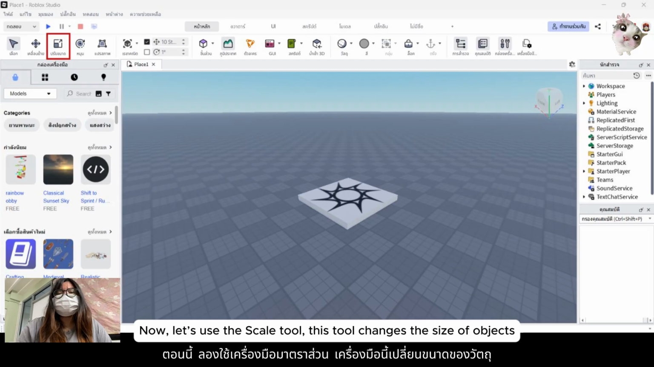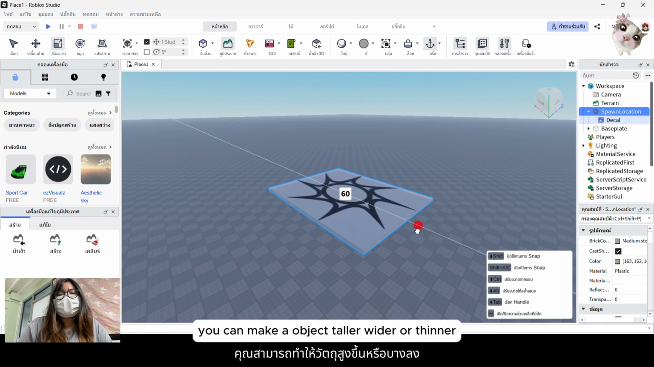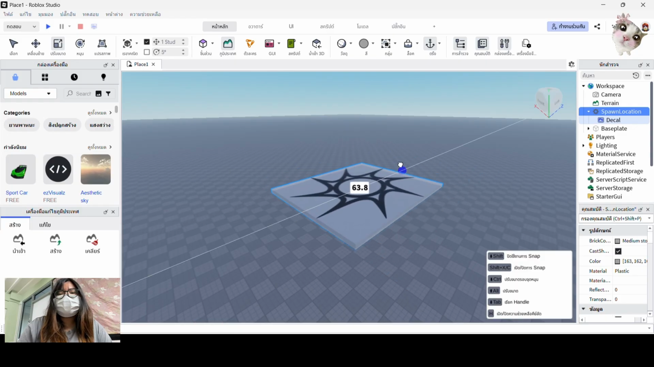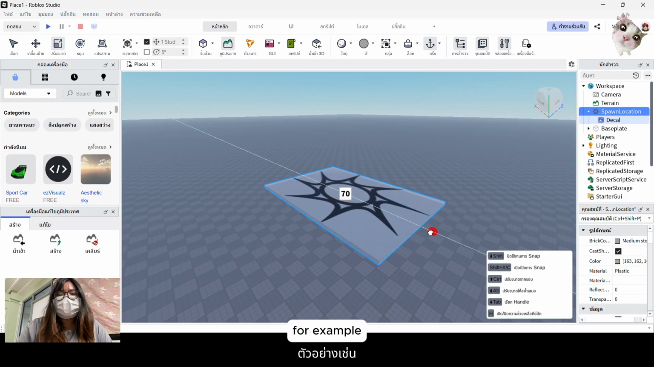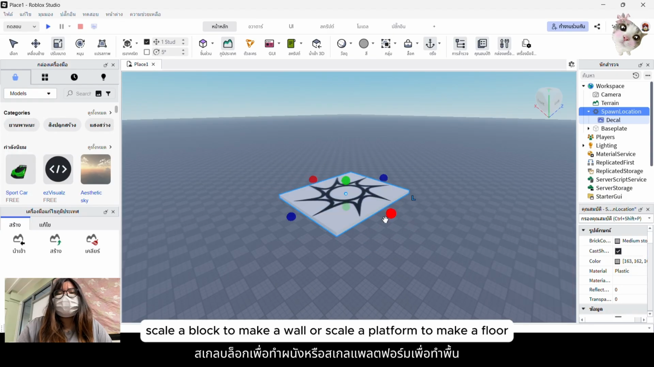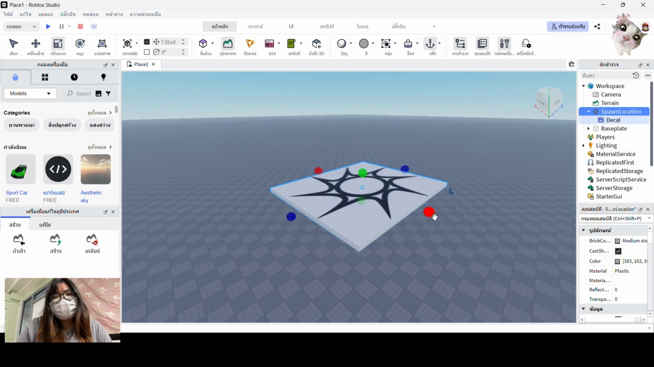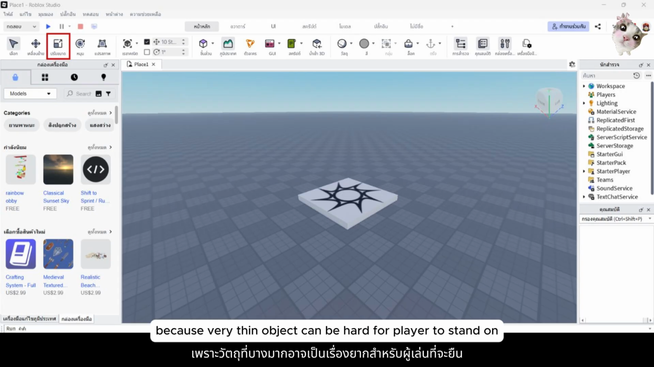Now, let's use the scale tool. This tool changes the size of objects. You can make an object taller, wider, or thinner. Just bring a small block onto the object. For example, scale a block to make a wall, or scale a platform to make a floor. And be careful when you're scaling, because a very thin object can be hard for a player to stand on.